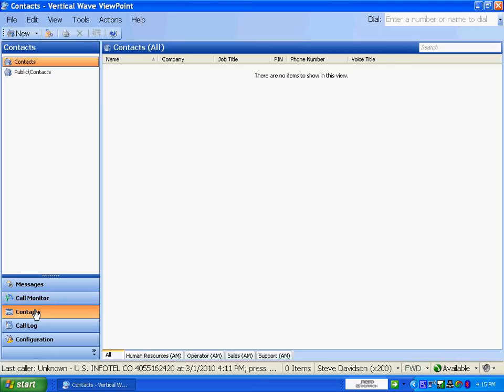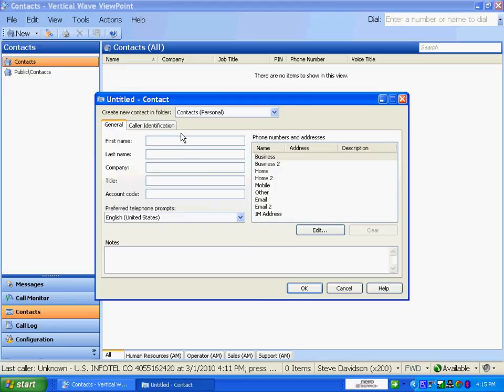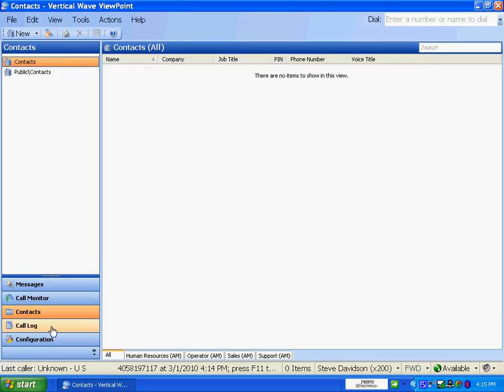As you can see down here, I've got a little contact manager. I could set up contacts in here of people that I want to call, and then whenever I double click those icons, I'm able to send that call out through the system.